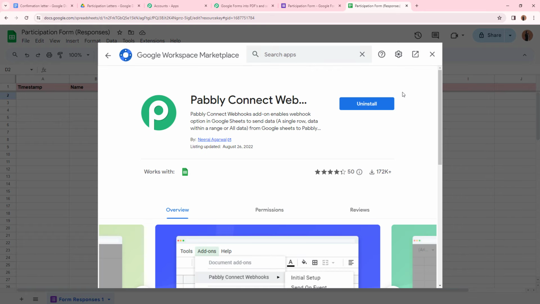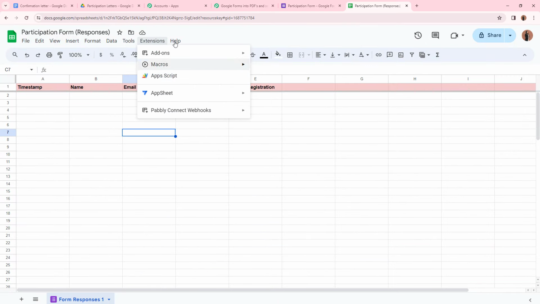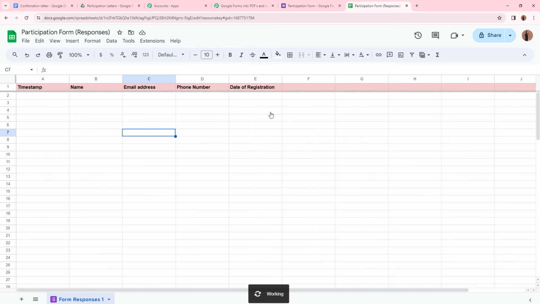I've already installed Pabbly Connect Webhooks. If you have not installed it, please install it so that you can connect your Google spreadsheet with Pabbly. Now I'm going to go back to Extensions, and as you can see, there is an option given over here that says Pabbly Connect Webhooks. We are going to click on it, and after that we have to choose Initial Setup.